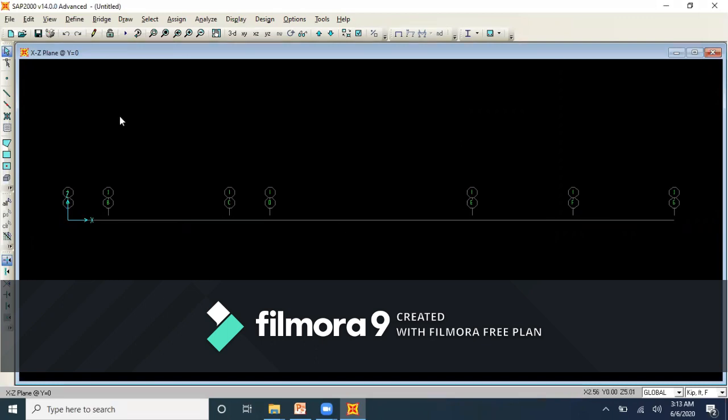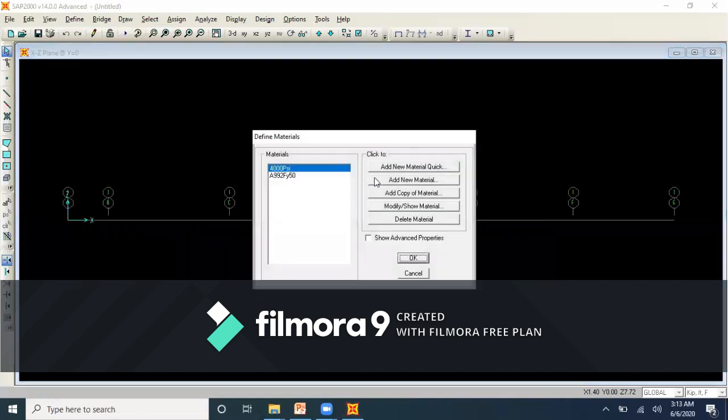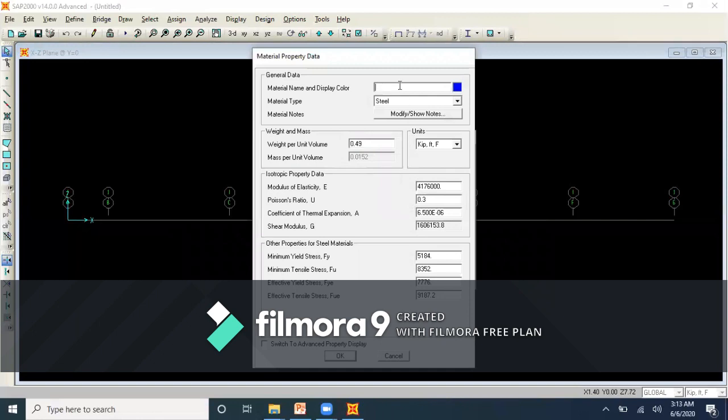Now we will define different properties. Click on the define. Then first of all you will define your material property. Click on the materials. Click on the new materials. Then change the name from here to concrete 4 KSI.